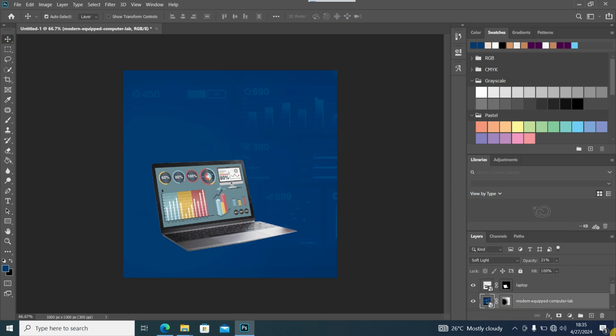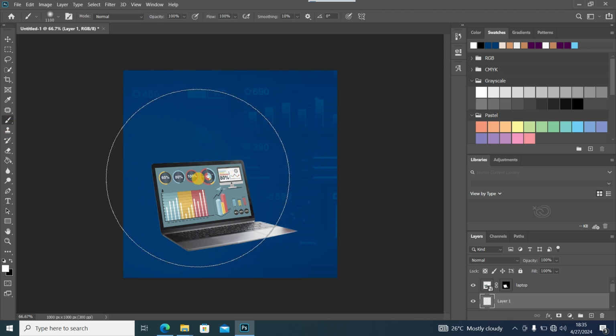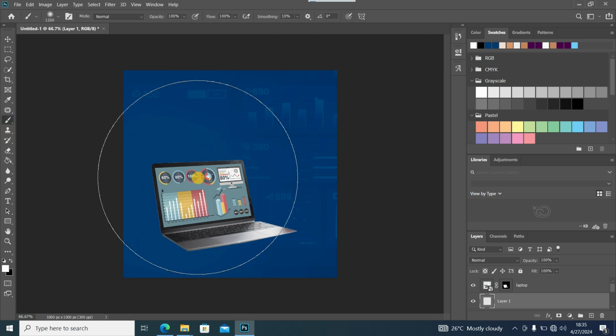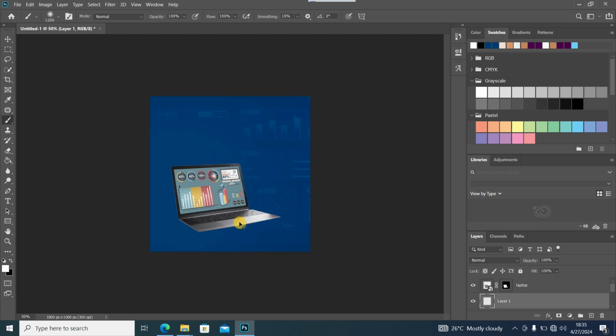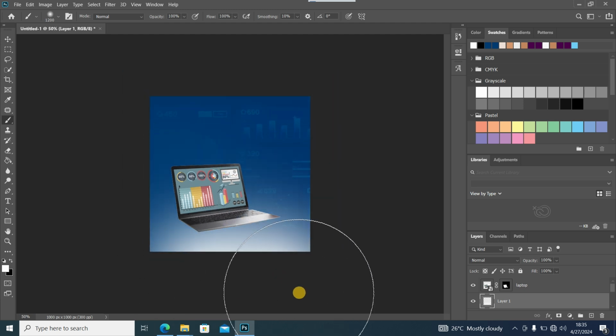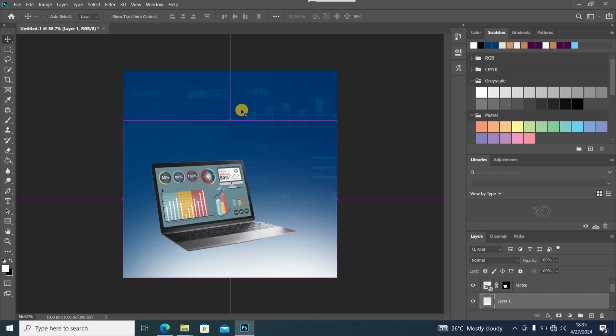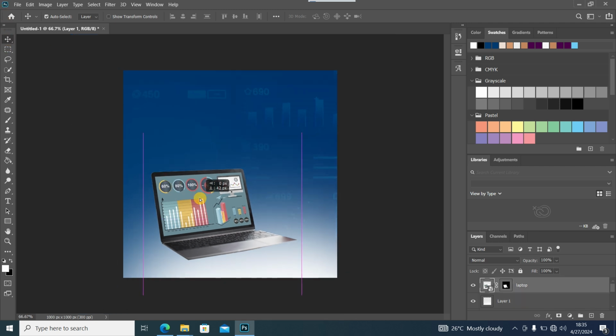So on the background, I'm going to create a new layer here, and for this I'm going to use a white color. So I choose my brush, make sure it's a soft brush, and I increase the size a little more, and I'll zoom out like this, and I'll just dab down here like this just to create this kind of effect on the background. And once that is done, I'll zoom in a little more and bring down my computer to this position like this.